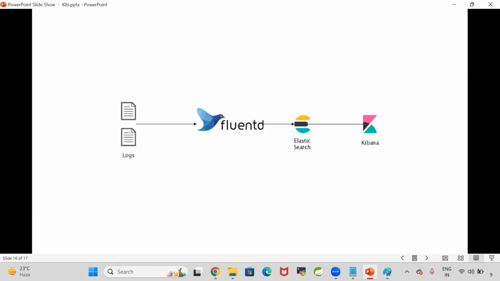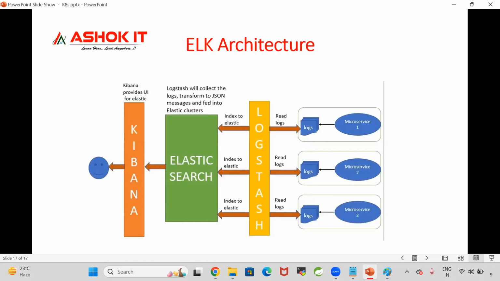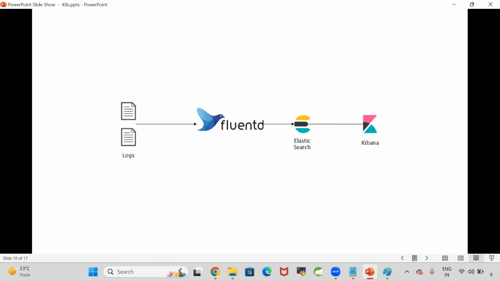The same thing can be done by using FluentD. So whatever you want, you can use either ELK or EFK. If the logs are available, we can install FluentD. FluentD is an advanced version of Logstash. FluentD will get the logs from the log files and give the logs to Elasticsearch. Elasticsearch will give the logs to Kibana. These three products are open source and are used for centralized logging in the application. We can install these three products in our Kubernetes cluster by using Helm charts.